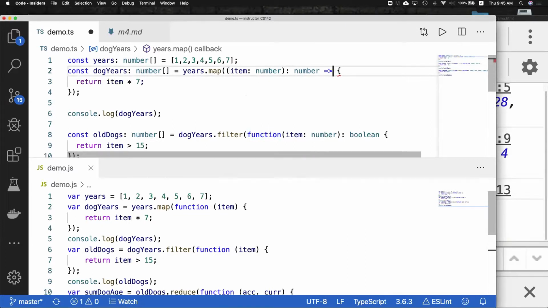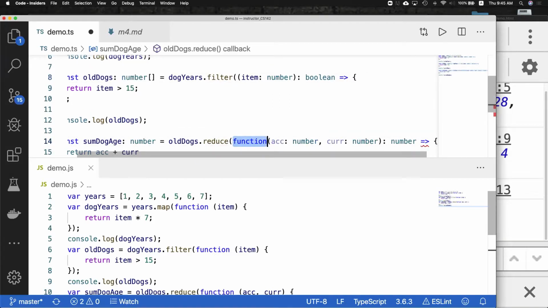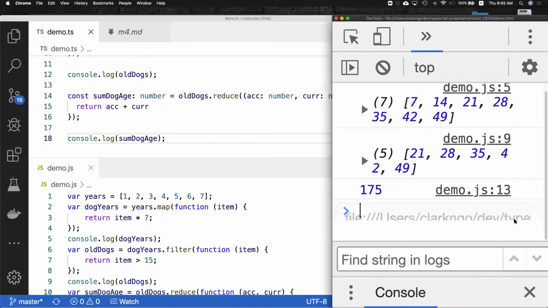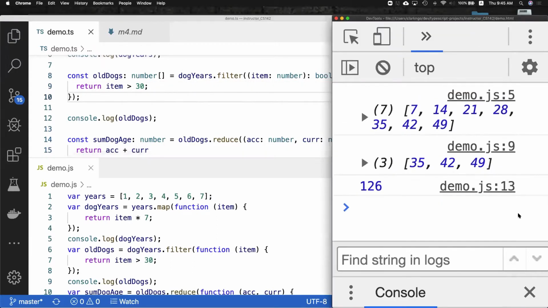Okay, change that. Put that here. Move that. Put that here. Move that. And I should have the same output. Let me just change this. Let's say 30. Okay.